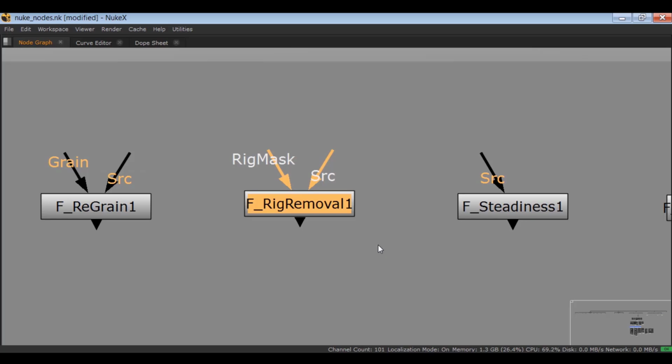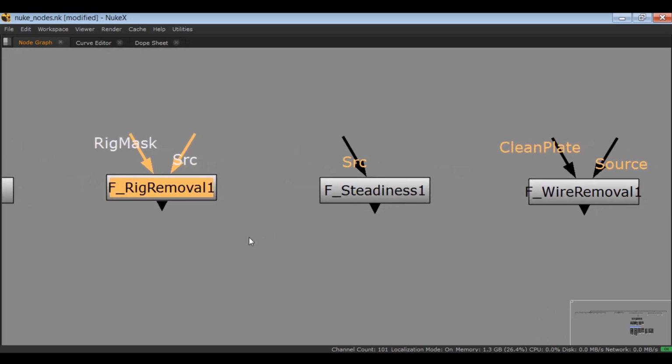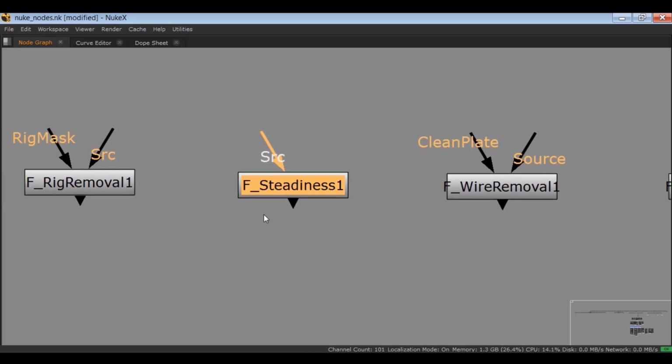F-Rig removal eliminates unwanted objects, or rigs, from image sequences without the need for accurate rotoscoping or keying to produce a clean plate. F-Steadiness uses global motion estimation to calculate a four-corner pin so that camera motion within a single shot can be smoothed out over a range of frames or removed by locking to a specific frame.